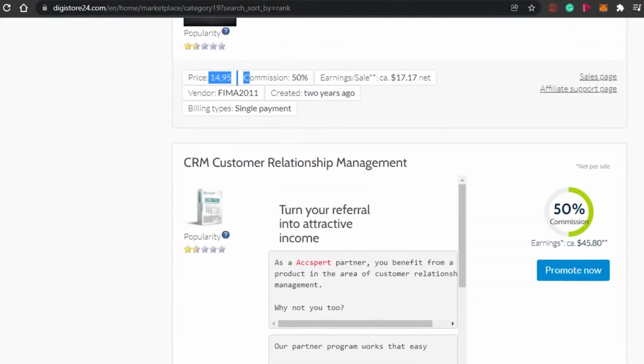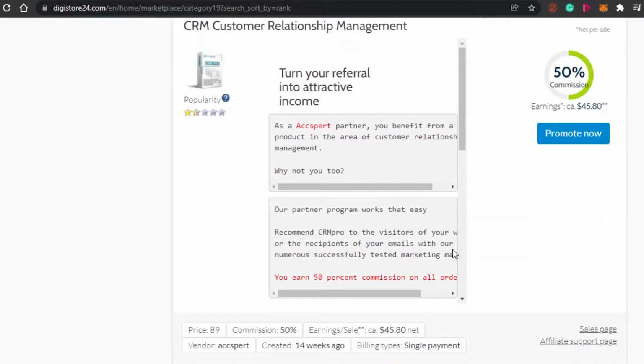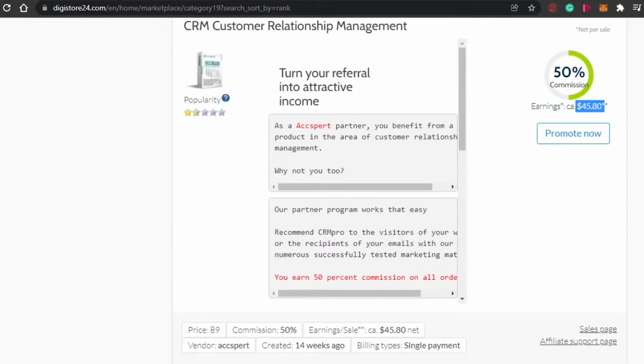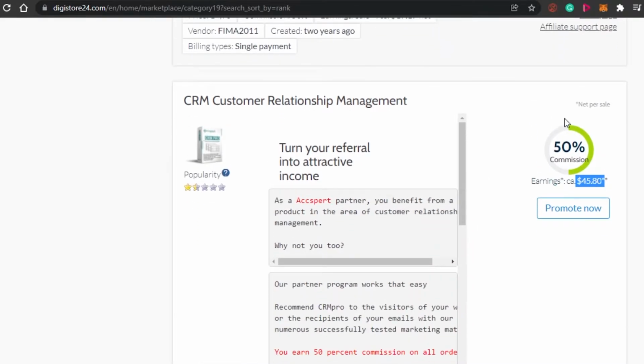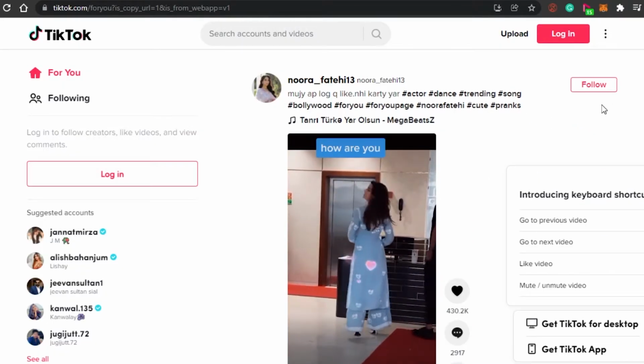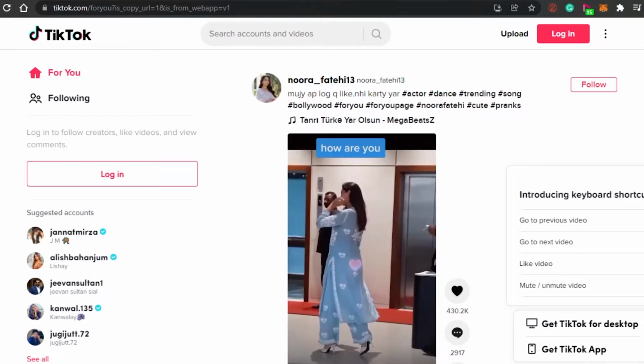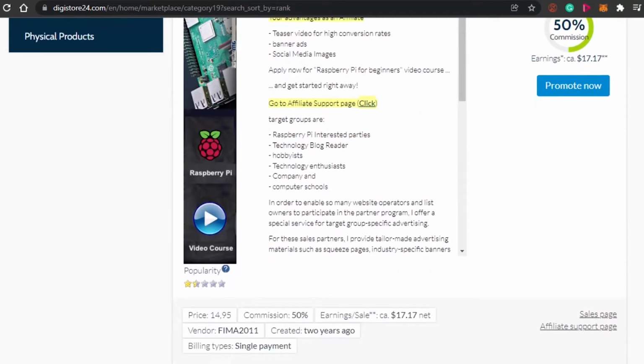So let's just say that I wanted to go with this product right here. So what I will do is I will simply click on promote now, and they will take me to the product information where I will log in and simply get my link. So once you have your link, now it's the next step, which is going to be promoting the product.